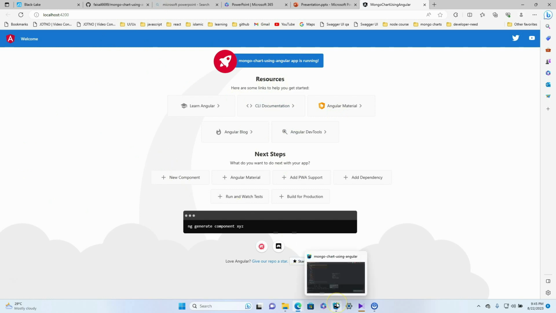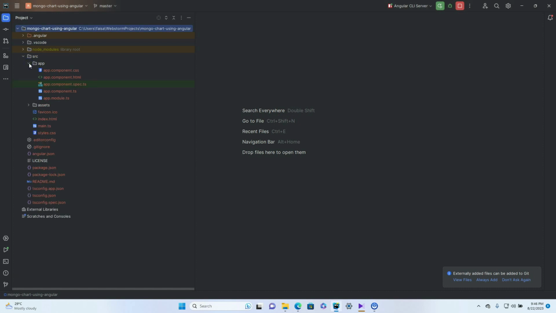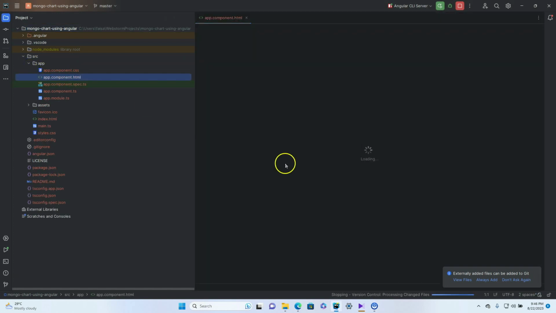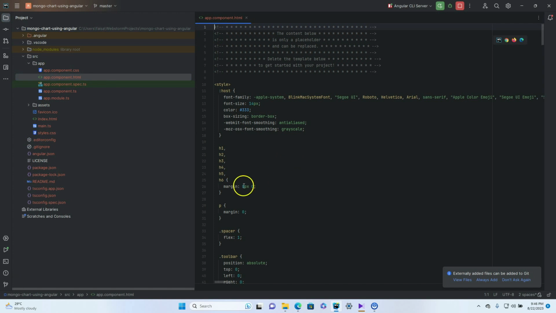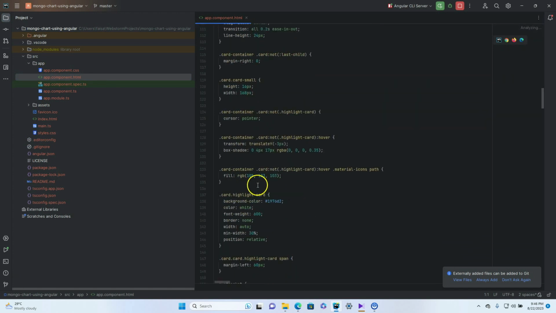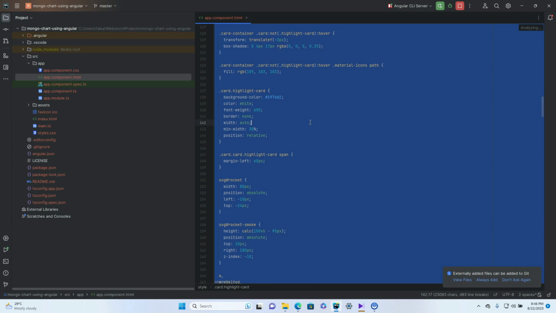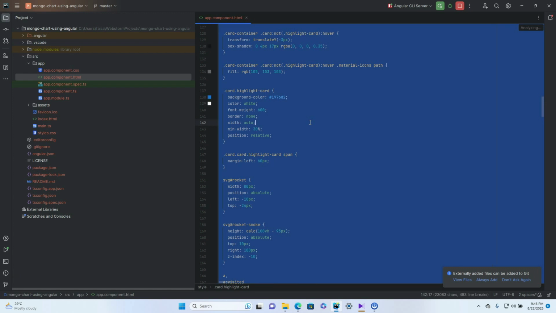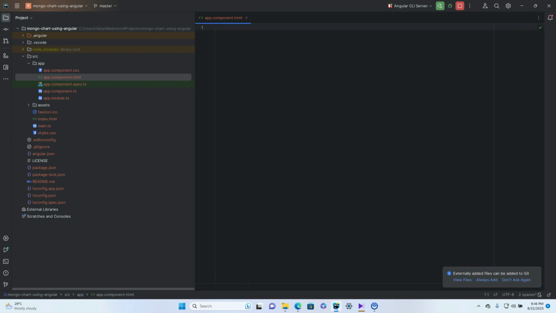Now I will change some UI that will be used for showing the Mongo chart here. So I will open the HTML that is rendering the content here. I will delete all of this as I don't need it. I will just show the Angular Mongo chart from here.